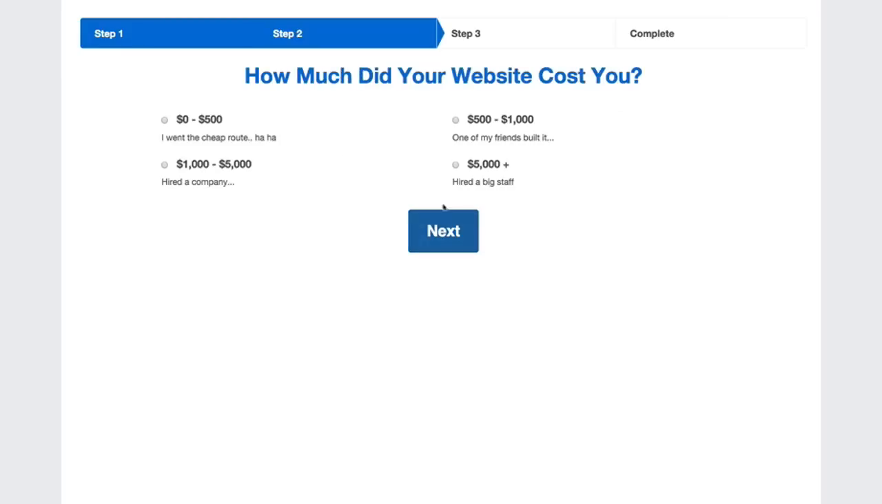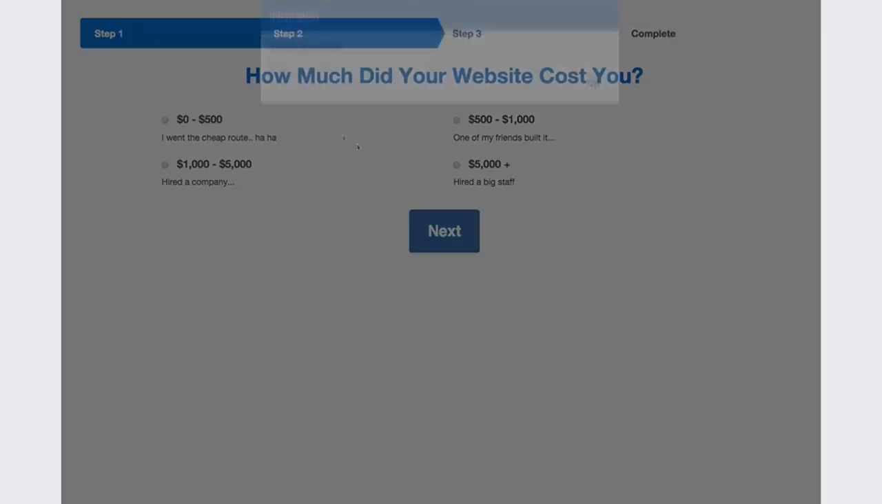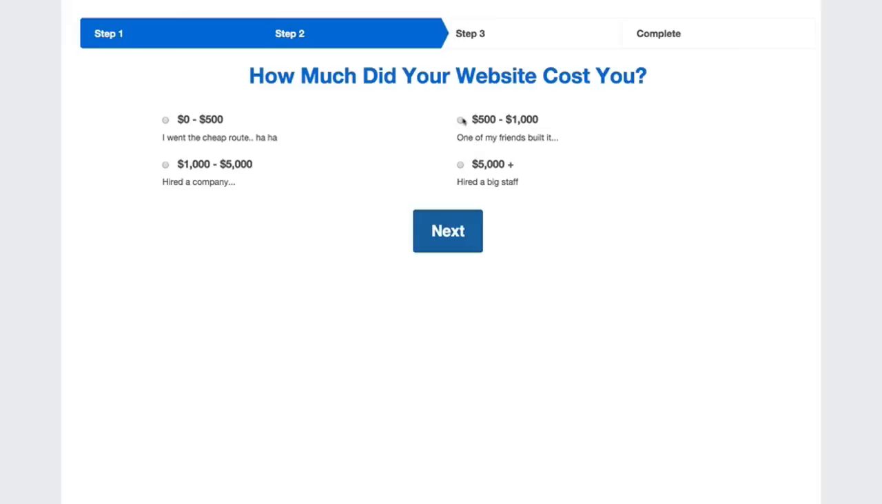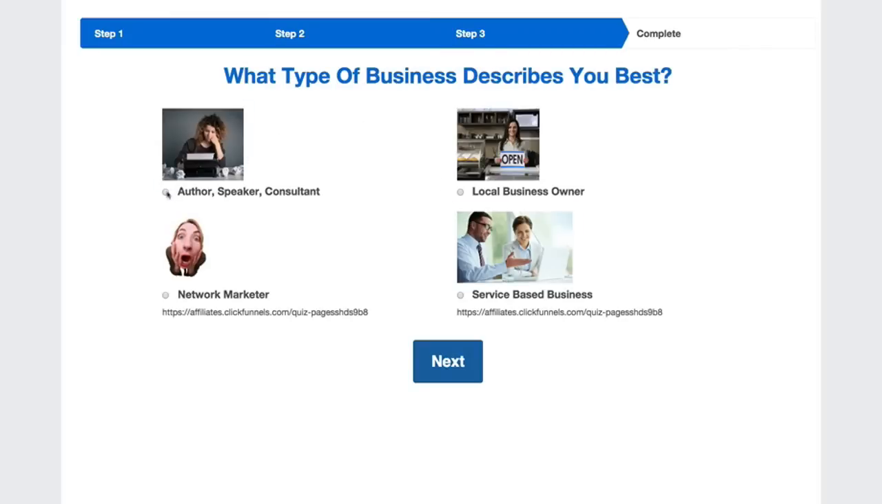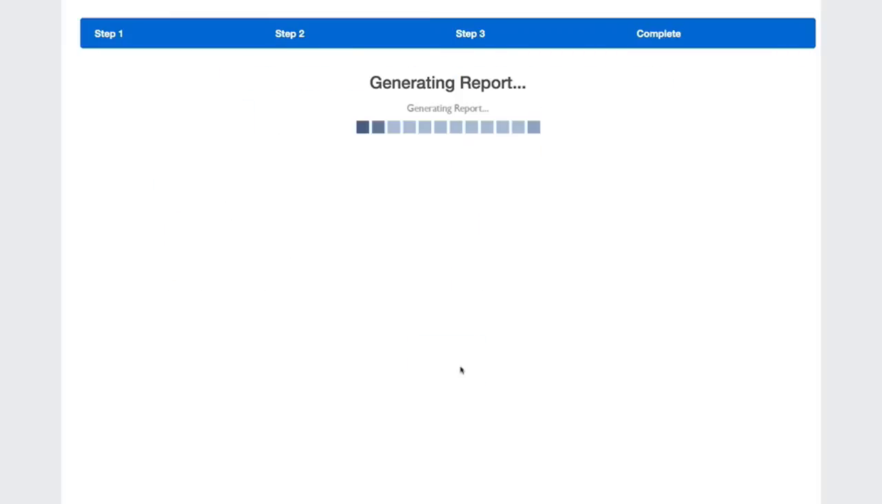So now when I preview, you can see it makes it look a little better. Now you get some of the subtext there. Oops, I forgot to answer it. So I got to answer one. I got the last thing. If I choose author, speaker, consultant, I click next. Guess what it's going to do? It's going to redirect me, generate the report, and there you go.